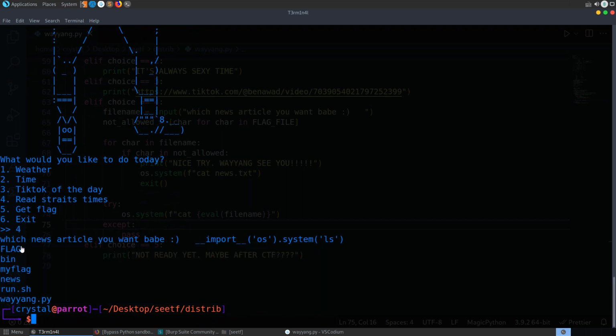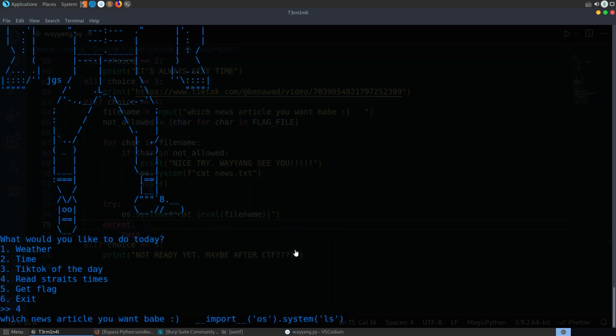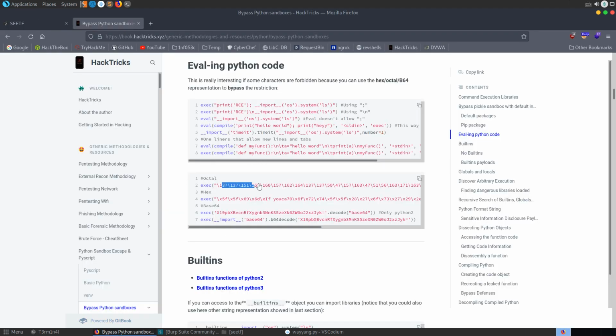But we want this flag, and we're not able to enter in that character. We also have my_flag as well. We could try and do that. Let's do 4. Let me go back here and say cat my_flag. Try that. Okay, maybe there was nothing in my_flag. But yeah, we're going to run into the same problem. But you can see here that what we can actually do is we can try octal or hex or base64.